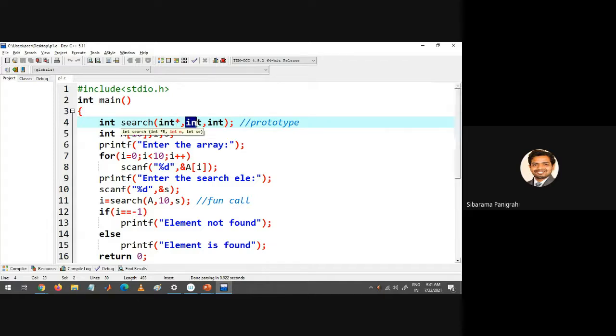The second argument is what? It is the size of the array. That's why I have written the size of the array is also an integer. That's why I have written int. Then the next one is what? The search element. So as I have taken an integer array, the search element is again an integer. So this is the prototype of the search function, right?